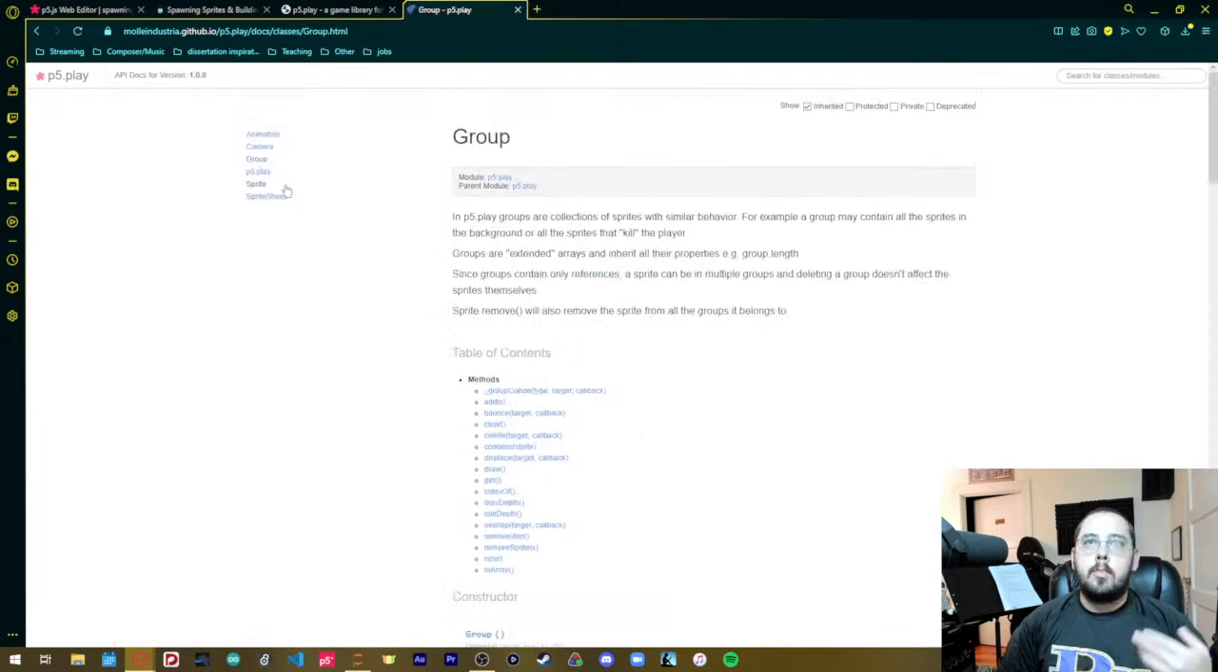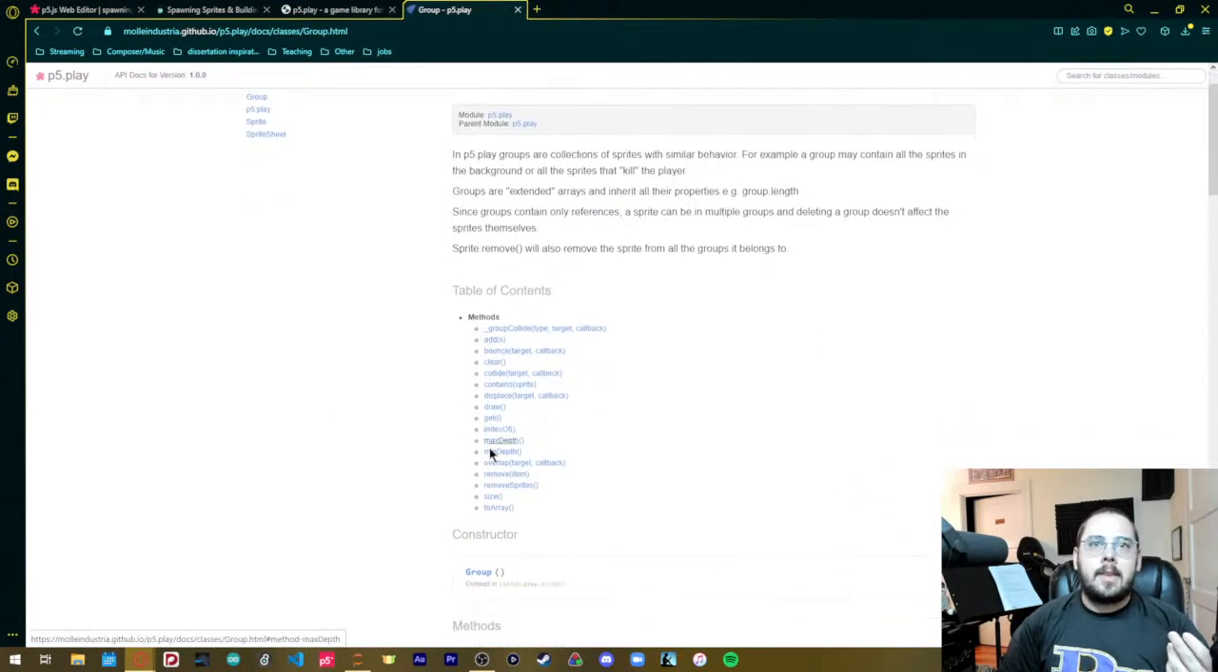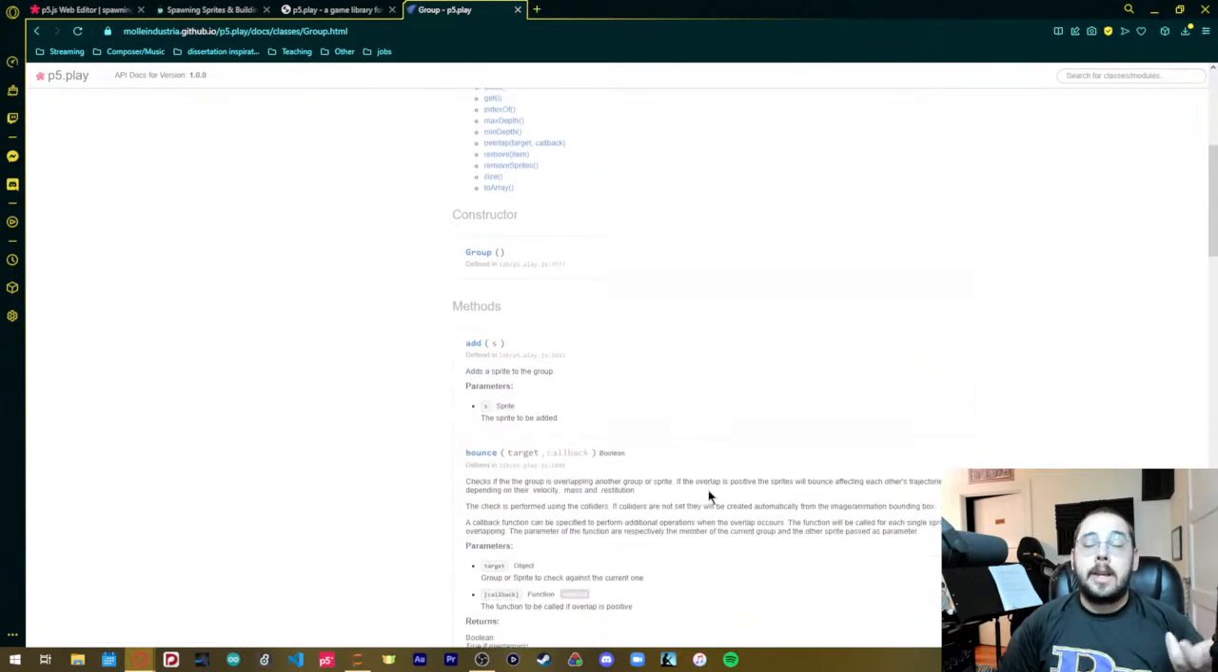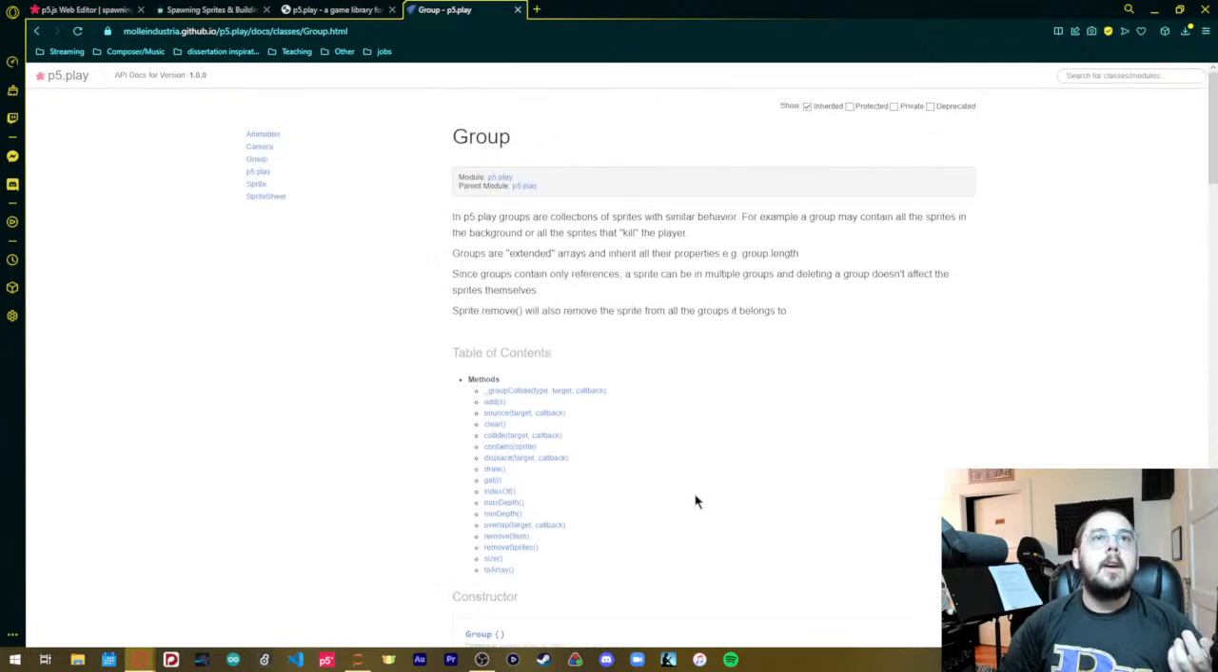If you go into group, because I mentioned groups, here are all the methods you can do with the groups. So you can have them bounce and collide and do certain things, and talk to many sprites all at once. It's pretty useful in my opinion. And then there's other stuff as well, but we'll get into that.